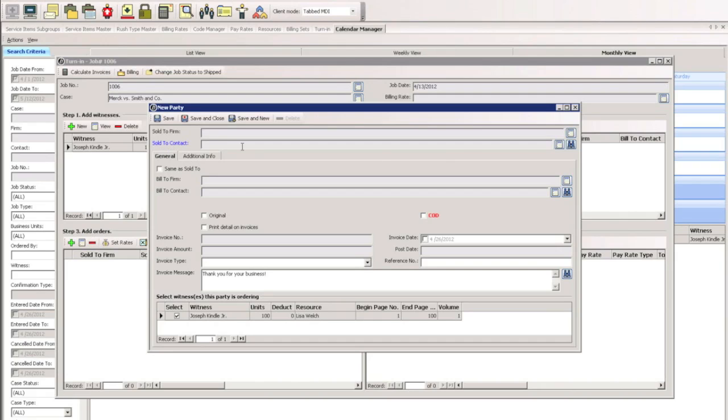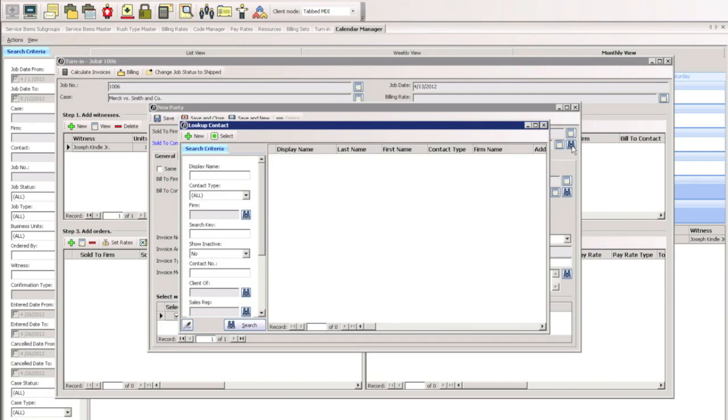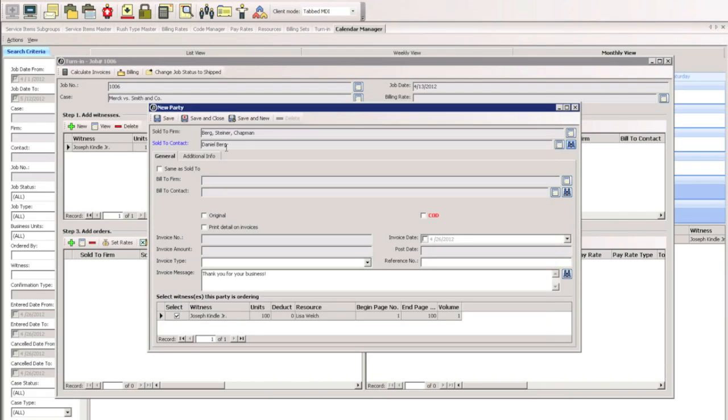That's the blue field, the required one. And you're going to click your lookup contact button. And once the search window appears, just type in any part of the attorney name and select them. His information will appear. Come down to the bill to information. If the bill to is same as the sold to, simply check this box. We automatically bring the information in. If it's not, if it's someone different, leave it unchecked. You can click your lookup contact button for the bill to and select a different bill to if you need to. In this example, I'll leave it the same.